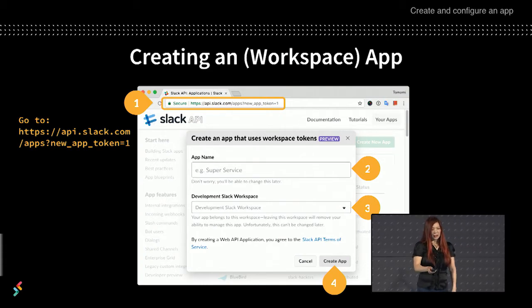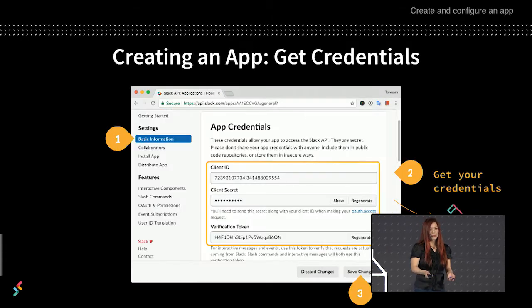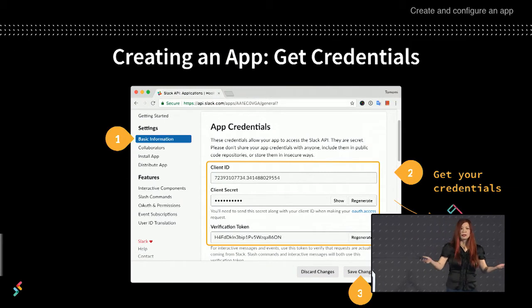The first thing you need to do is fill out the app name. Then you need to select the workspace that you're working on. It could be your dev test workspace instead of some production one or whatever. You can just choose a workspace that you want to work on, then create.